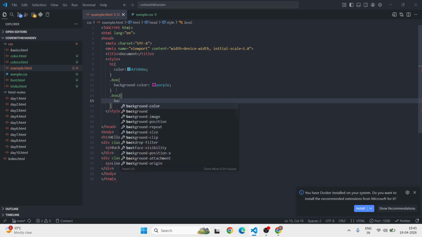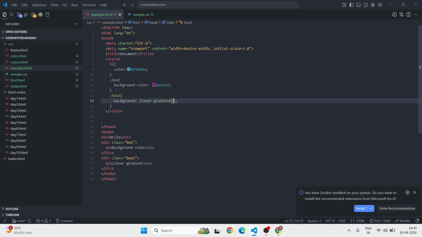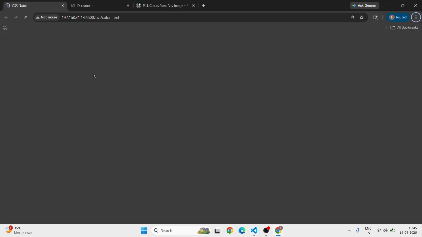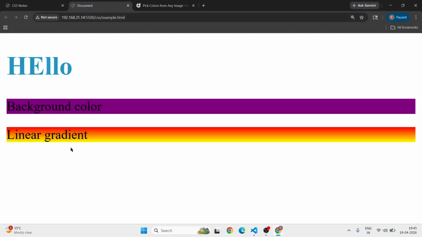Background: linear-gradient(red, yellow). Now save. See our output, linear gradient. Instead of using one color, gradient mixes multiple colors smoothly. Red yellow blending effect. Think like a sunset, sky color slowly changes from orange to yellow, yellow to blue. Used in modern websites, it makes design attractive, used in buttons, banners, and backgrounds.